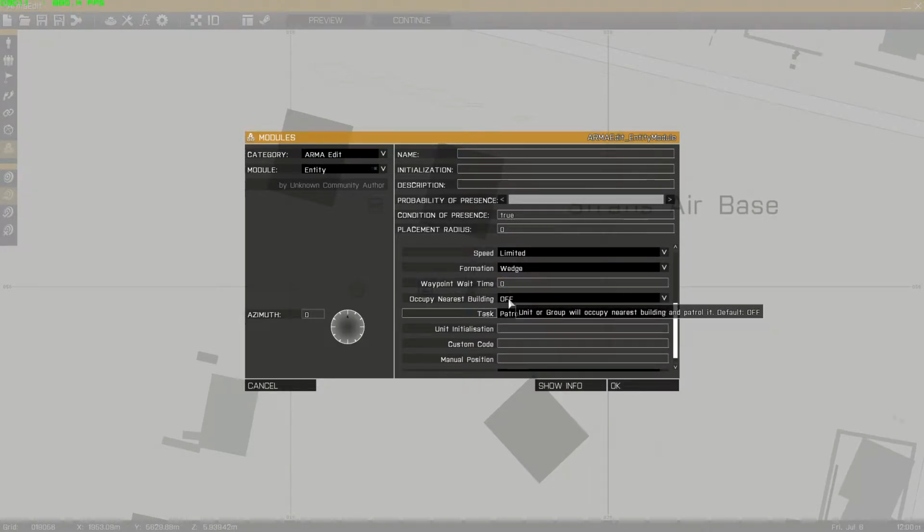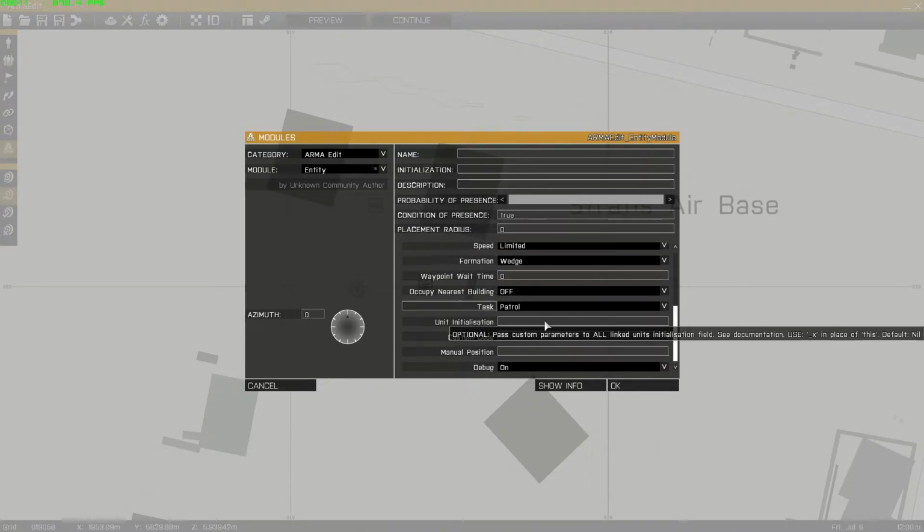Occupy nearest building will look for a building with occupiable positions and move them into it. Once they're moved into the building, they'll then patrol that building. If you set a patrol radius larger than the building, they'll actually patrol around the building and inside it, and maybe even other buildings around, so just be aware of that if you want them to stay in one building.